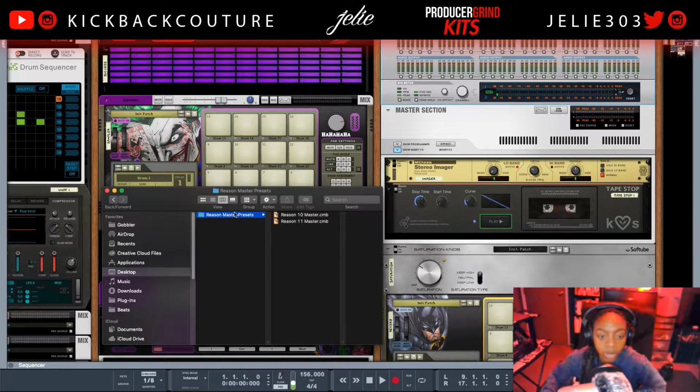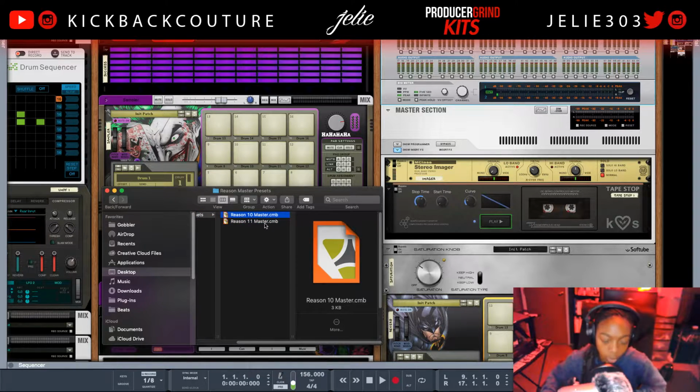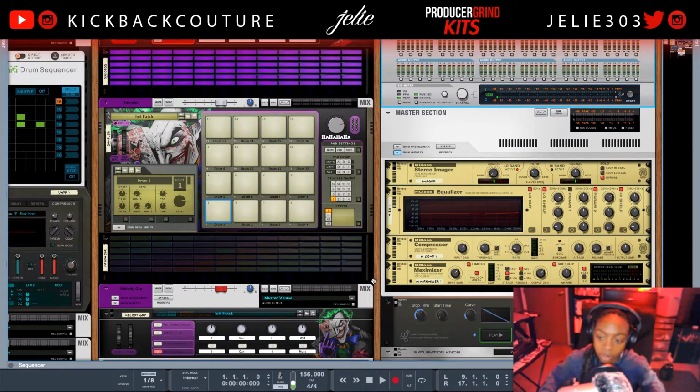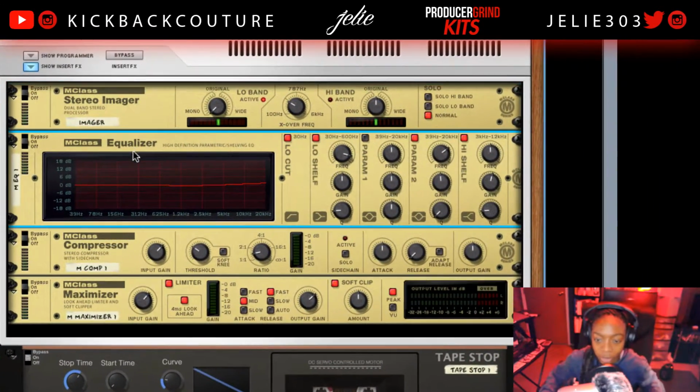So I'm in the Reason Master Presets folder, and there's two options, one for 10 and one for 11, as I said. So I am in Reason 11, but this Reason 10 preset will work in Reason 10 and below. Obviously also Reason 11 because it has the same rack extensions. Now this is what it looks like. The basic M-class racks. So it has a stereo imager, an equalizer, and a compressor, and then a maximizer.